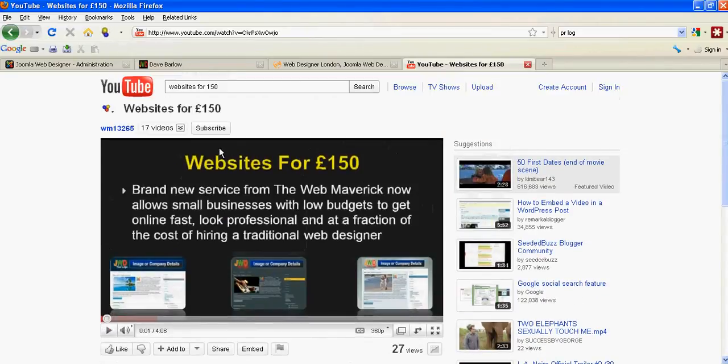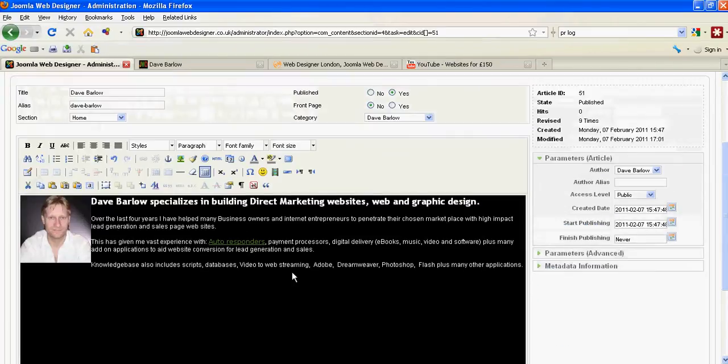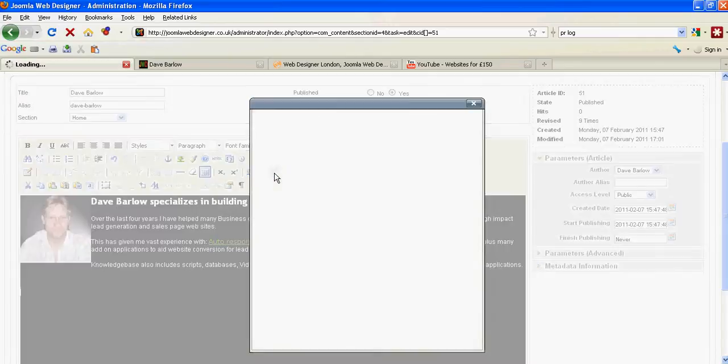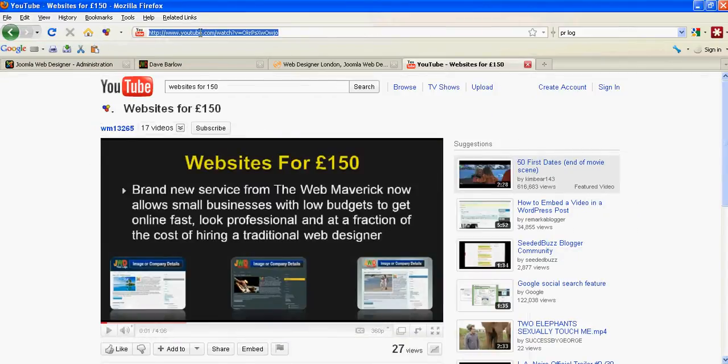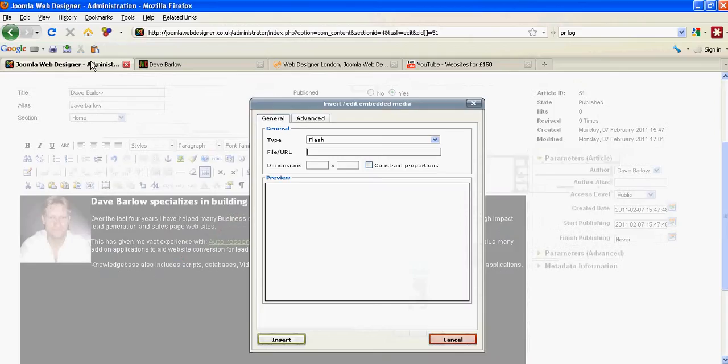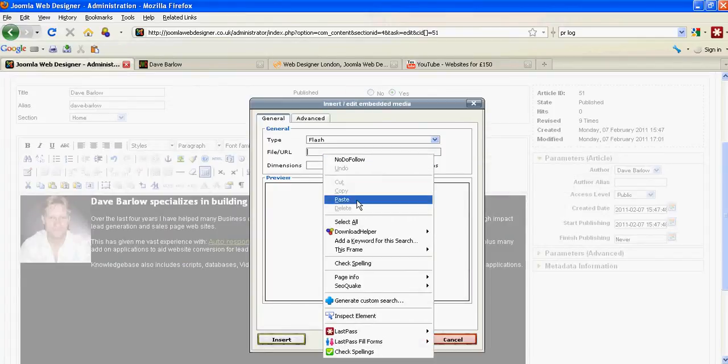And all you have to do, it's very, very simple, is go back to your article, and you click on this little film strip here. So we click on the film strip, leave this as Flash, just leave that as it is, and it says here, file URL. Easy. So we go to the YouTube page and copy the full URL, the full address at the top there. Very easy. And then paste it in there.